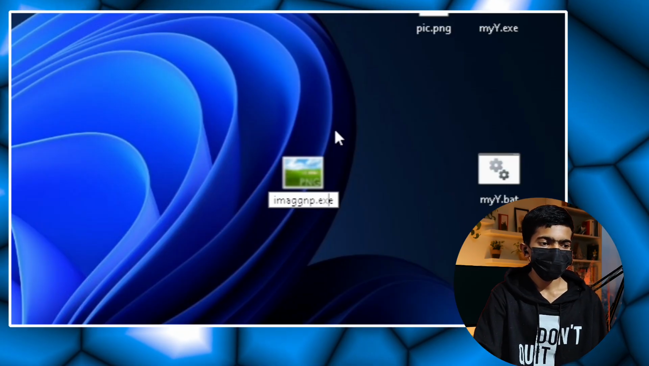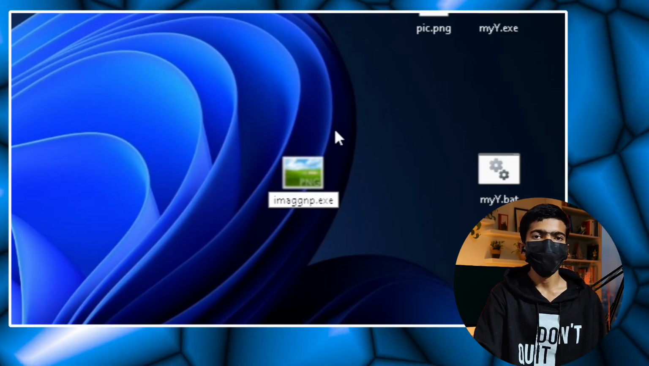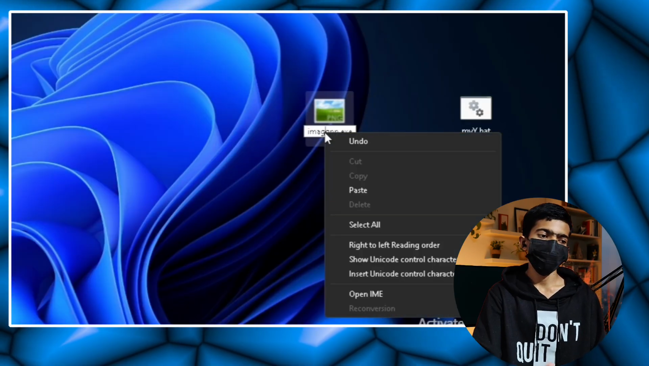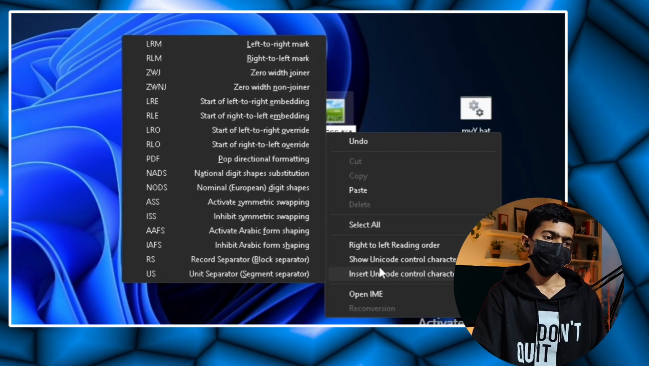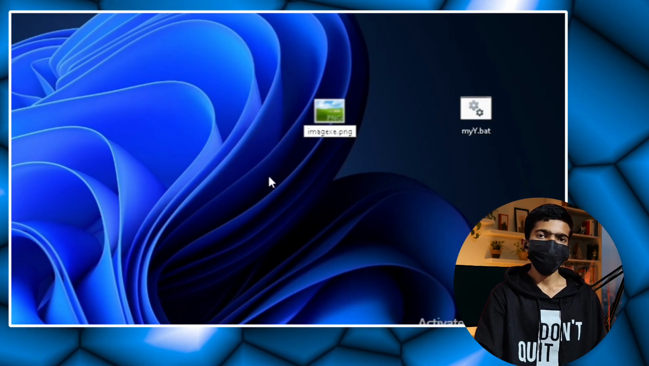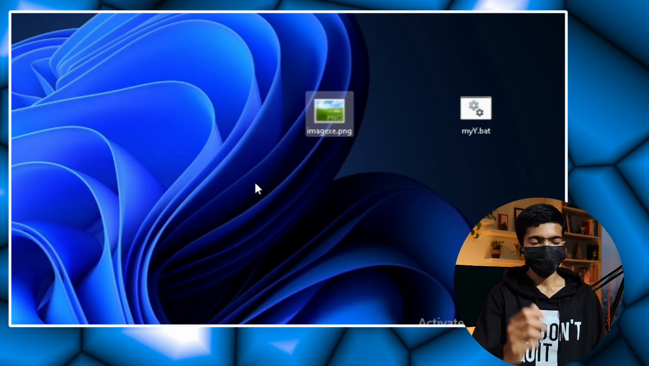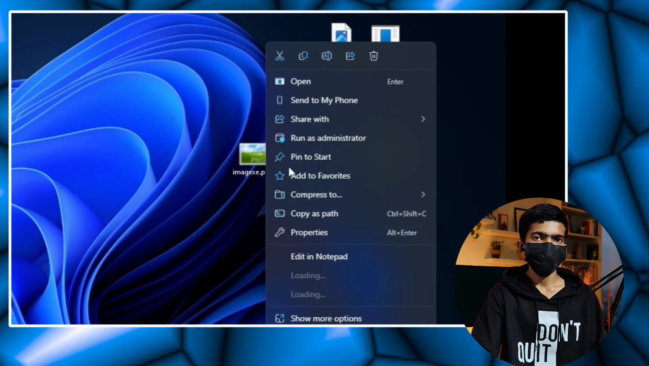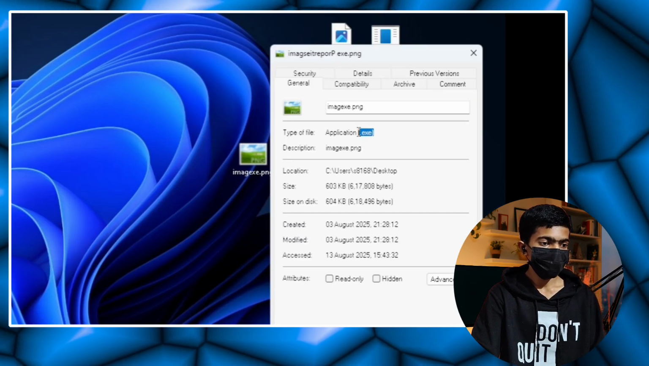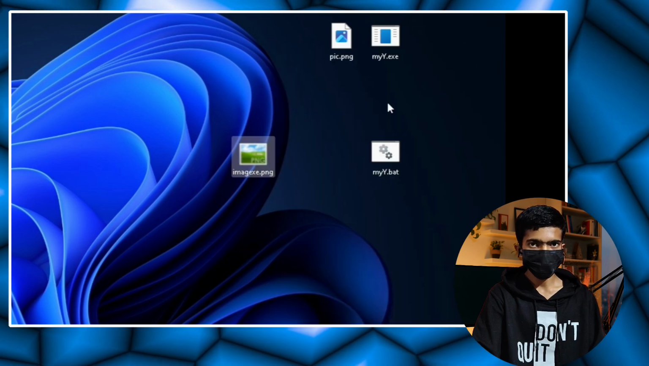Now look carefully because this is a confusing part. First of all put your cursor in front of the G, then right click on that, then choose Insert Unicode control character, then RLO. You can see the extension and file name flipped, but any careful person who goes into the properties of this file can easily see the actual extension of this file, that is exe.